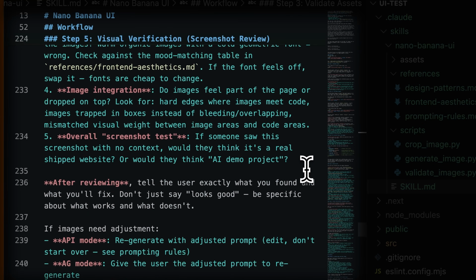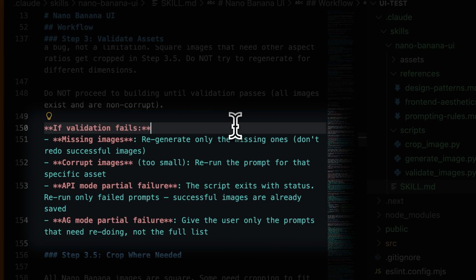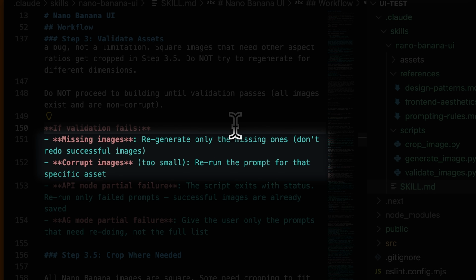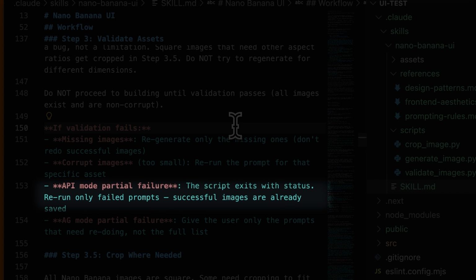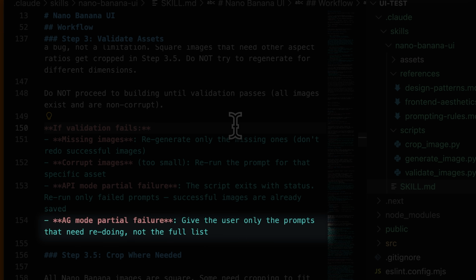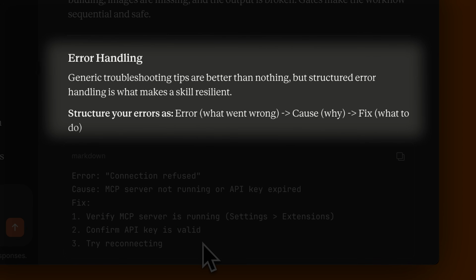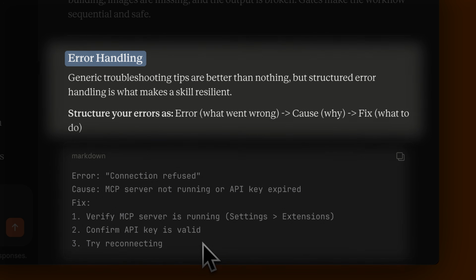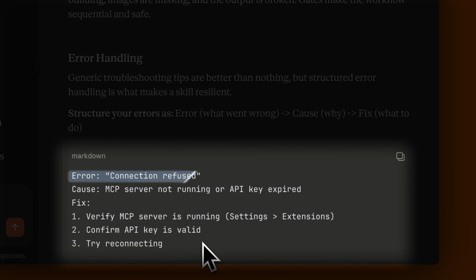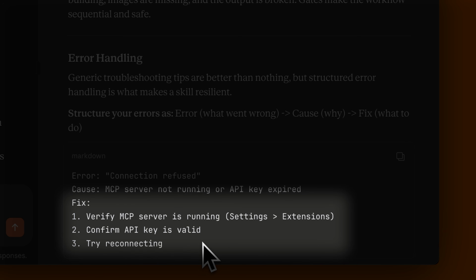As you're experimenting and iterating with your process over and over again, you'll find that you do run into a lot of errors, some of which you've already seen. For example, missing or corrupt images, partial API outputs, or scripts exiting due to a partial failure. And throughout that, as you're iterating on the skill, a good skill creator should note the error handling for each of these and define them clearly, because if it's already happened once, it can happen again. And it should be handled in this format. Define the error, then the cause so that Claude knows, and then the steps to actually fix the problem.